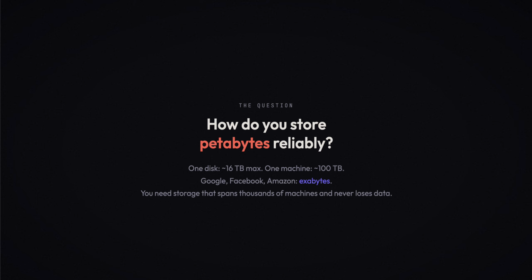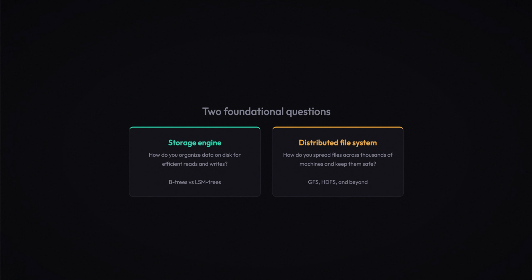Two foundational questions make this possible. First, the storage engine. How do you organize data on a single machine's disk for efficient reads and writes? This is the local data structure problem. Second, the distributed file system. How do you spread files across thousands of machines and keep them safe? This is the coordination problem. Let's tackle the storage engine first.